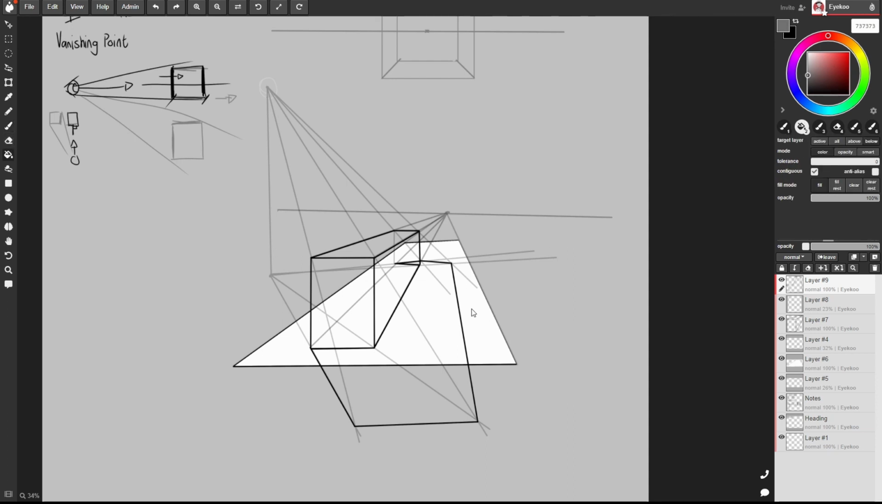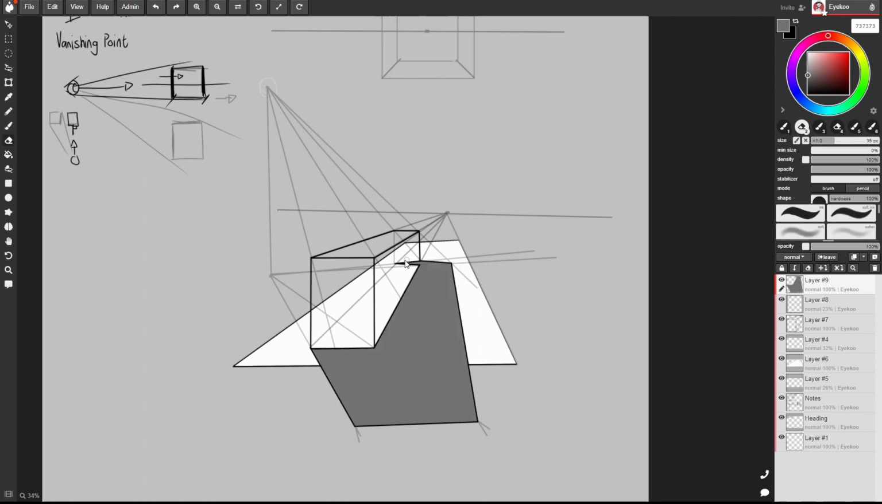with my paint bucket tool. Make sure its target layer is active. And there we go. Now I'm just going to erase this part here because this is actually being covered up by the box itself. I'm going to do the same thing with the box. This side is obviously facing away from the light source, so it's going to have a bit of shadow as well.